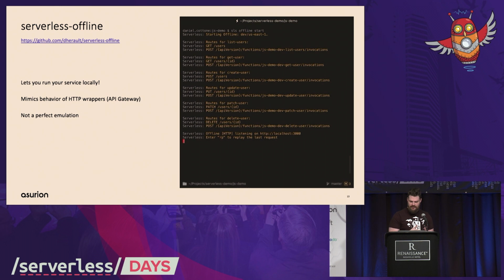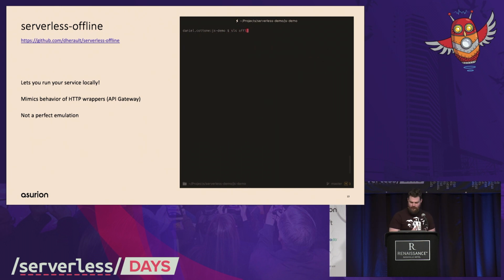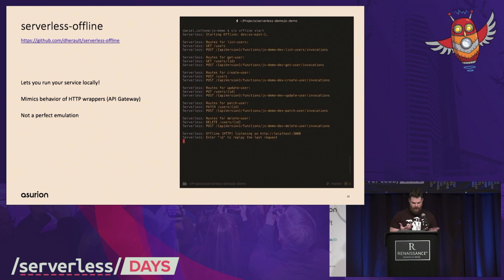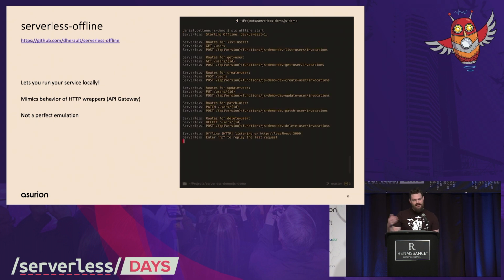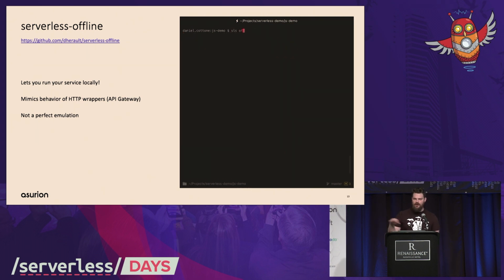There are some caveats. It's not a perfect emulation of a real environment. There's a lot of quirks about how these cloud providers work that aren't going to be captured in Serverless Offline, so that's something to consider. One example of that would be in AWS, if you deploy a Lambda function and then it gets executed, that container is still out there running for a little while.